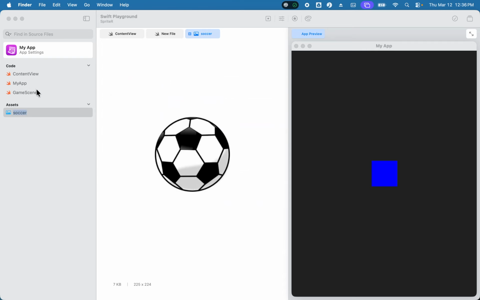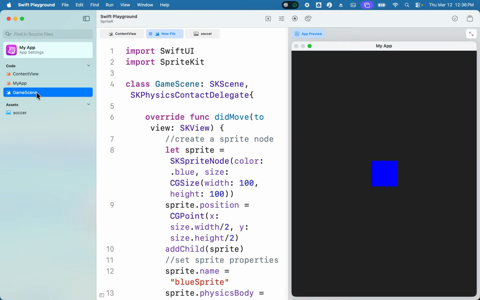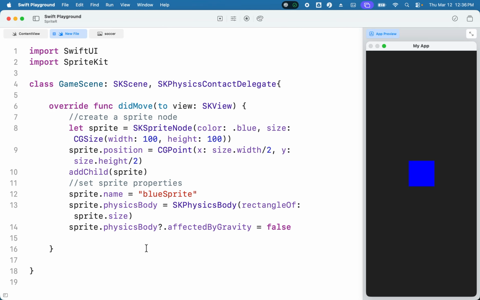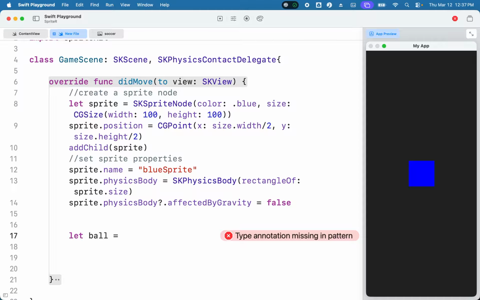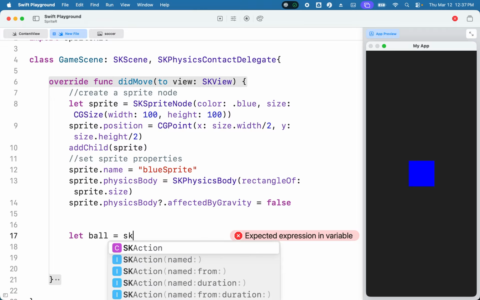All right. I'm going to go back to my game scene, so I'll have a soccer ball right next to here. Just like I have my viewDidLoad, I want everything to be in this function so far. Just like I did this, I'm going to create my second one. So I'm going to say let ball be set to my SKSpriteNode.